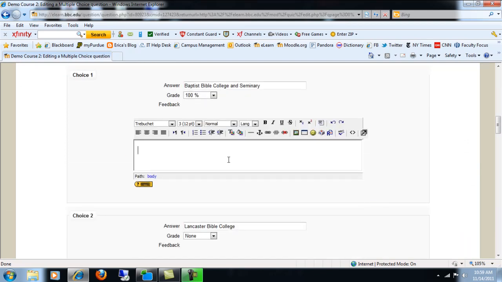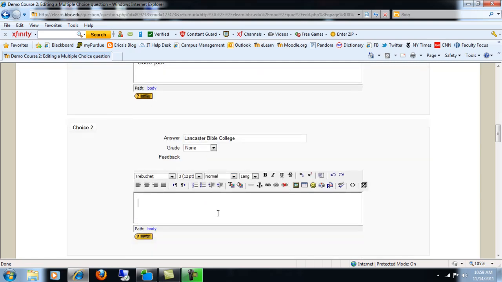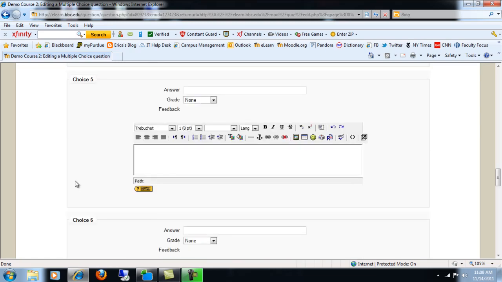Right here in this box is where I can type some feedback. So for the correct answer, I can put good job. For the incorrect answer, I can type whatever I would like the student to be able to see to help them out, to guide them towards the right answer, or however you would like to do it. The feedback field isn't required, but I just wanted to let you know about that as well.